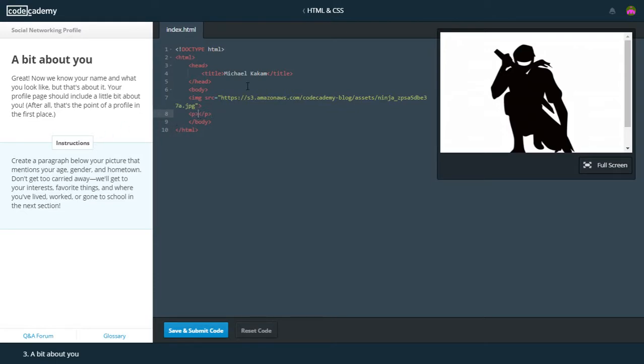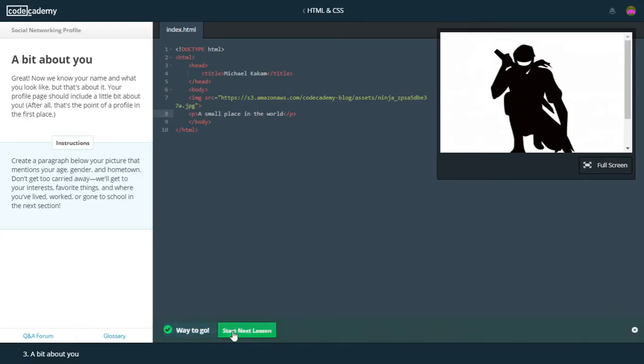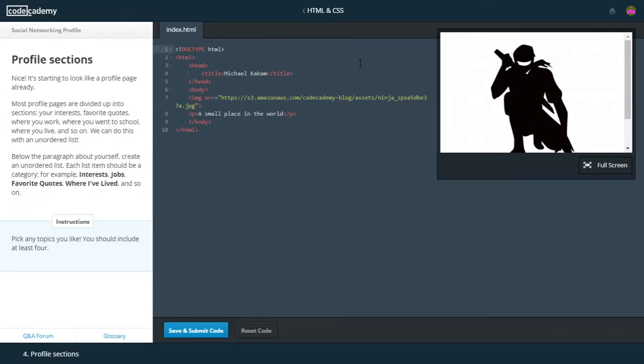Sure, my hometown. I'll just go with a place in the world. A small place in the world. There we go. Let's check it out, and we can just see it underneath our picture. Save and submit code. Good. Let's move on. Profile sections. Nice, it's starting to look like a profile page already. Not really, but okay. Most profile pages are divided up into sections. Your interests, favorite quotes, where you work, where you went to school, where you live, and so on.